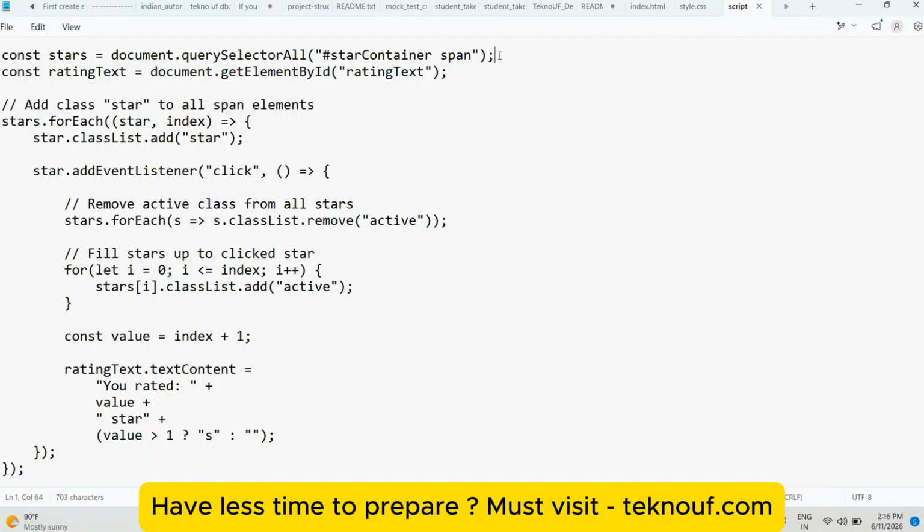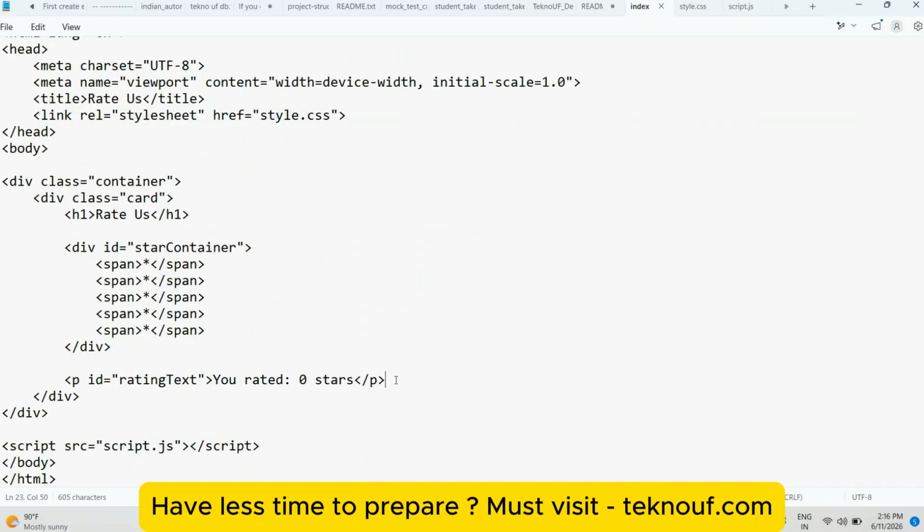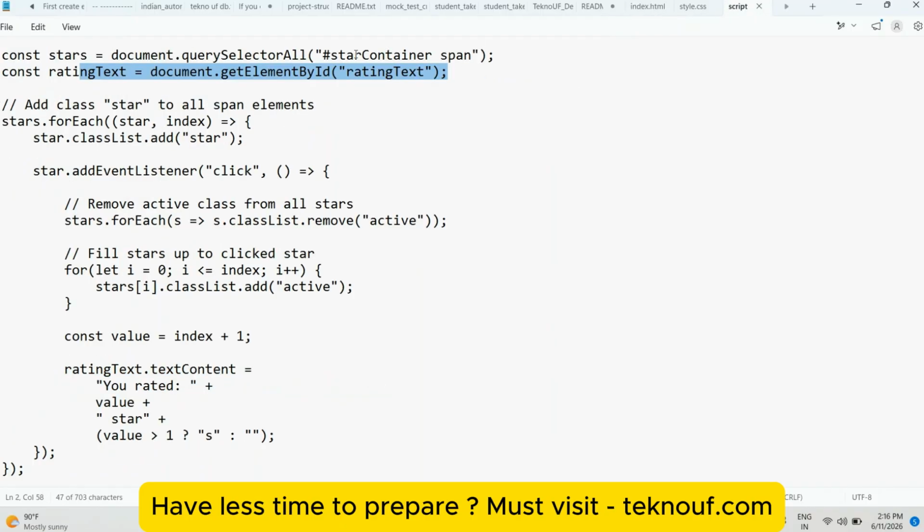So we have just stored all the span elements in the stars. Okay, and then we have a constant rating text equal to this. We are just getting the text element from the HTML. So this is the rating text, and we just got access to this tag here in the rating text variable.